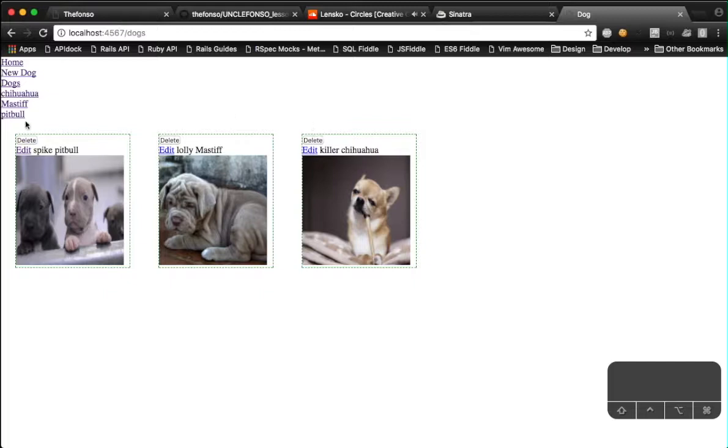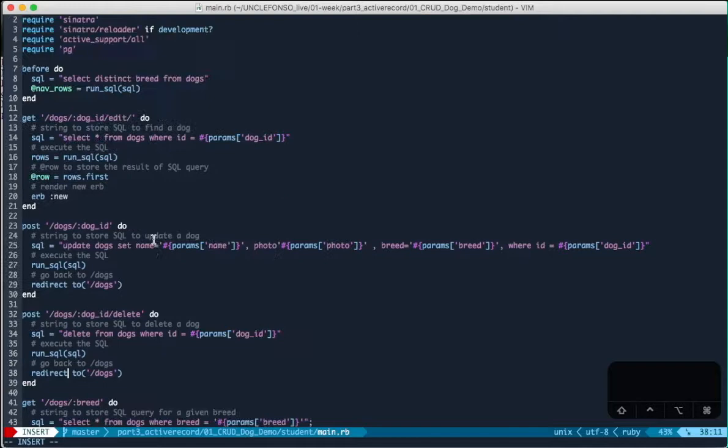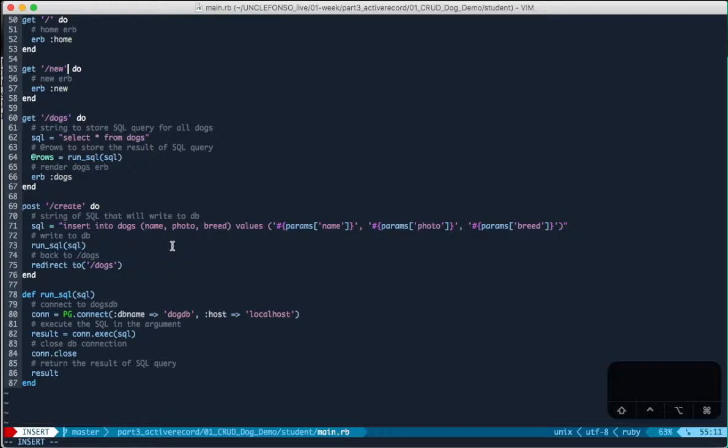Okay, so a simple little goofy app to demonstrate create, read, update, and delete or destroy. It demonstrates all that jazz. And there we go. There you have it. One more signpost on the road knocked down.